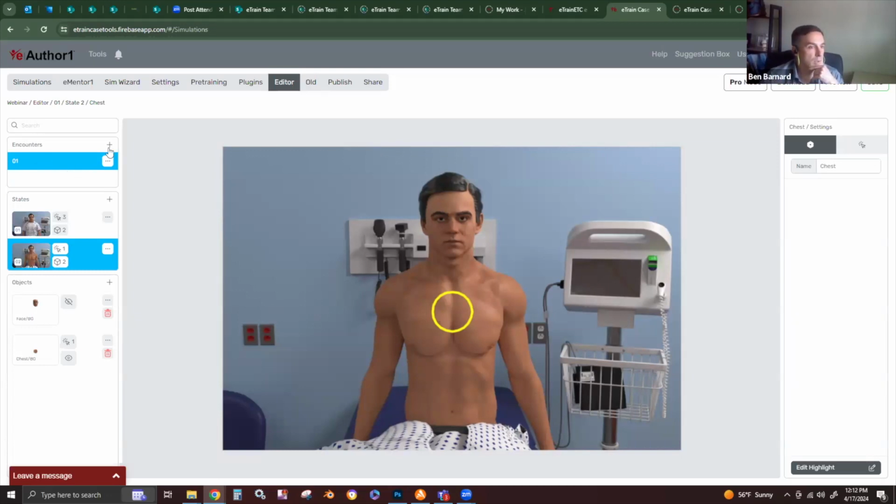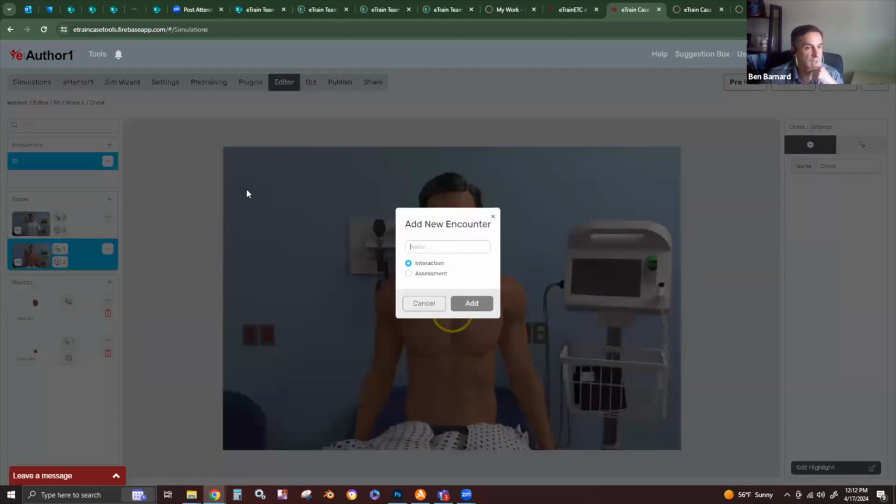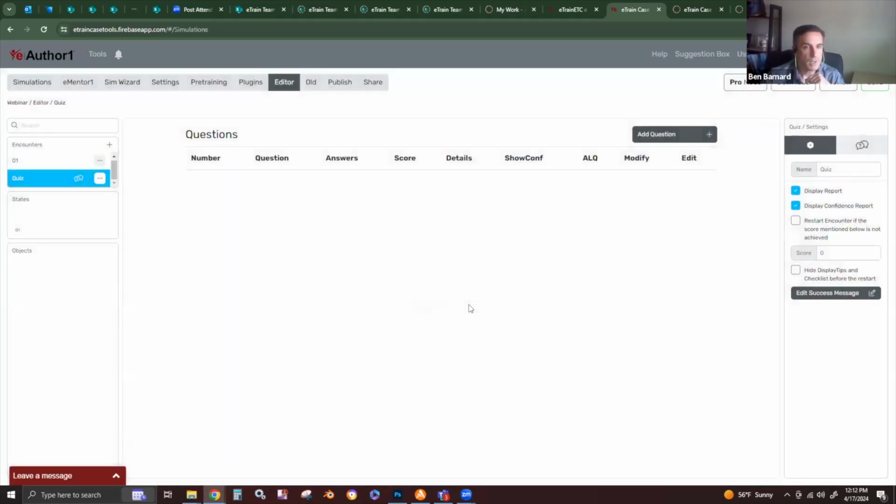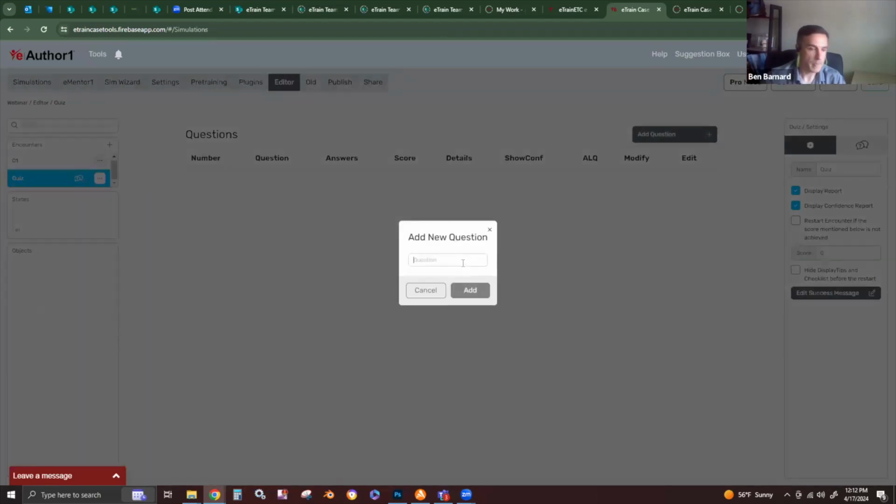And what I'm going to do is click on a little plus sign here. I'm going to add a new encounter. This time I'm going to set it to assessment. Name this quiz and click add. And it'll bring me right into the quiz editor. And click the little button here to add a question. Should you ignore the patient?